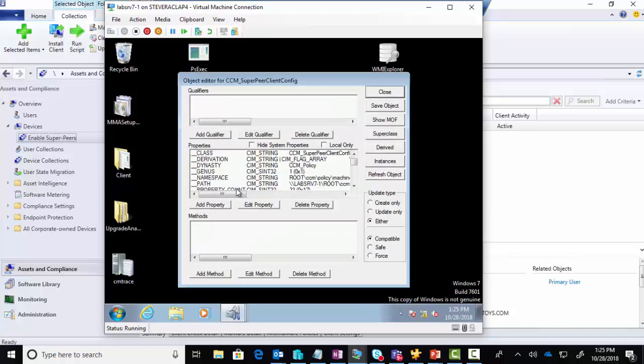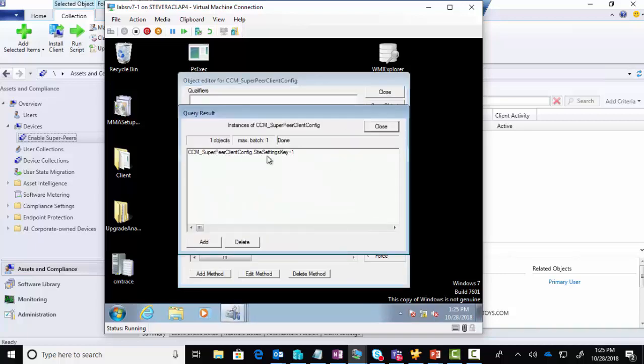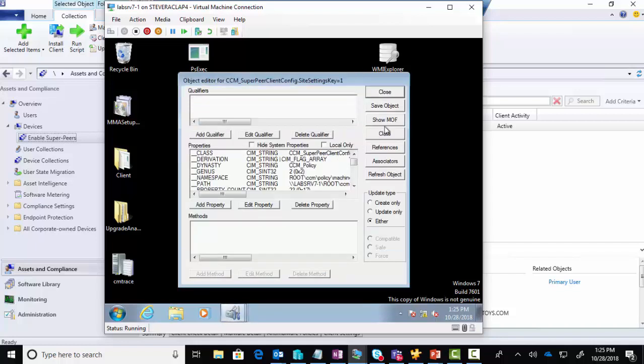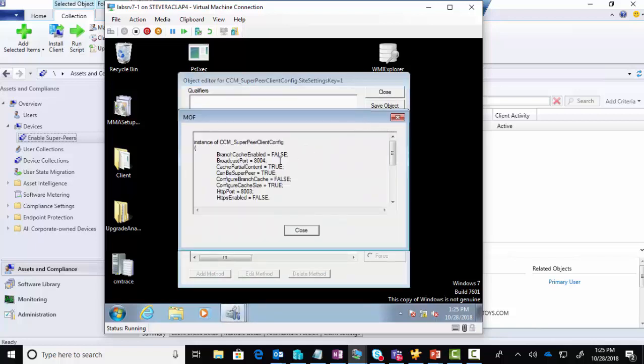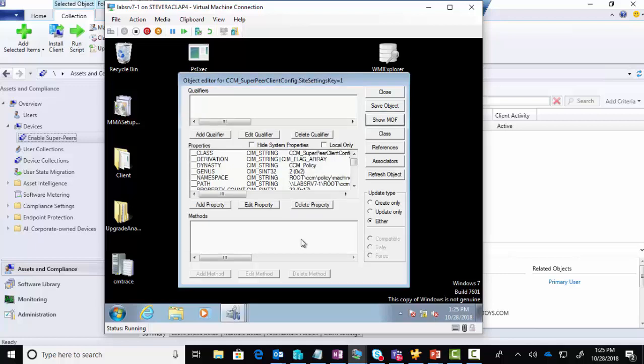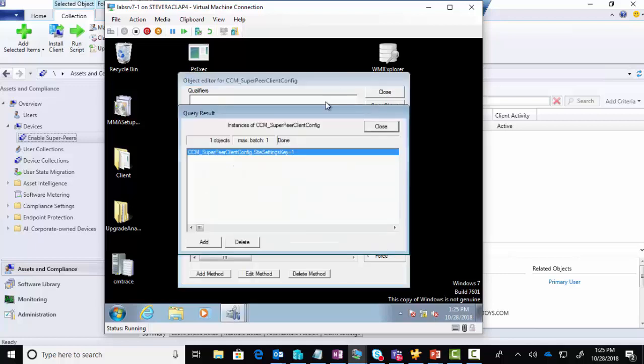Right here, superpeer client config. Look at instances, here it is, and then show... I will see can be superpeer configured to true. Here's my broadcast port. Here's my HTTP port, right? I'll scroll on down. Here is my adjusted cache size from client settings. Here's how much percent is the max cache size, and so on, right? So this system is, in fact, configured for being a super peer.